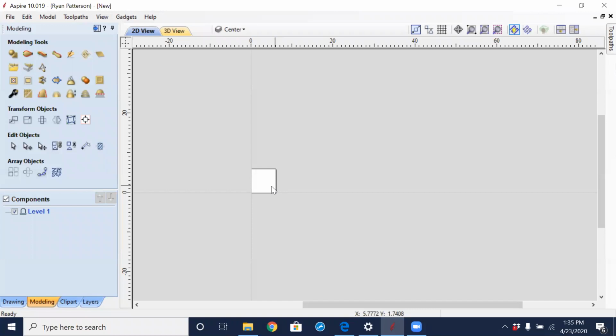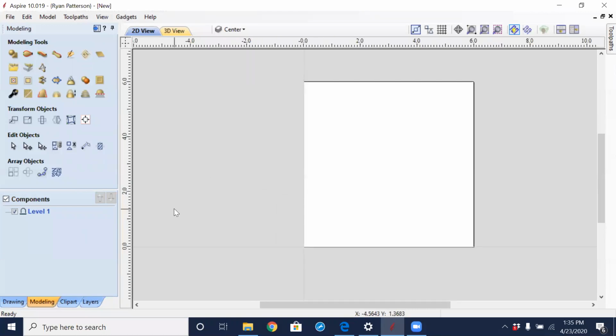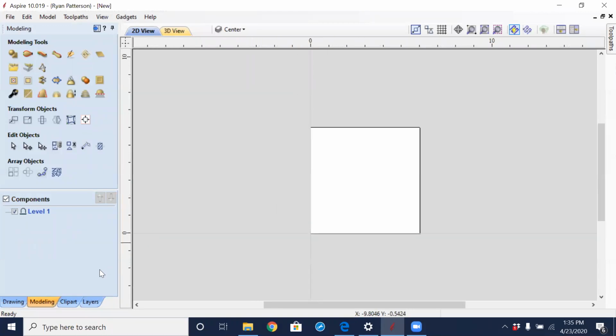So I'm not going to design anything in 3 dimensions or any of that, so we don't need Aspire for that. I'm just going to come over to the clip art.